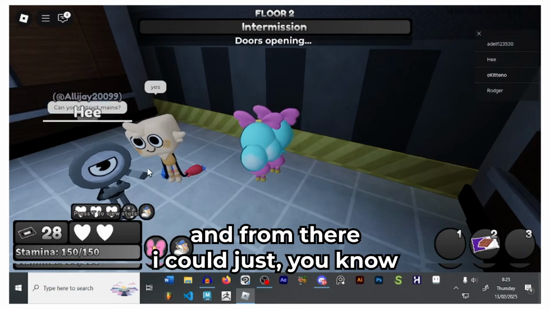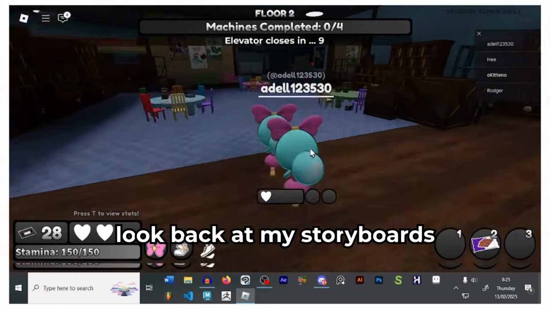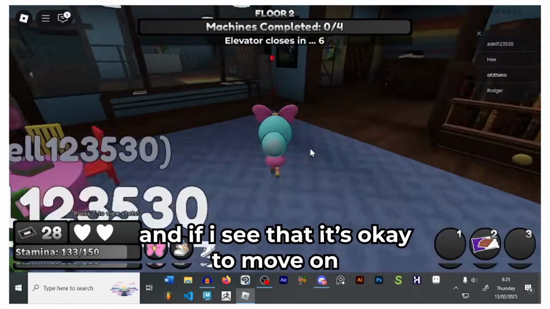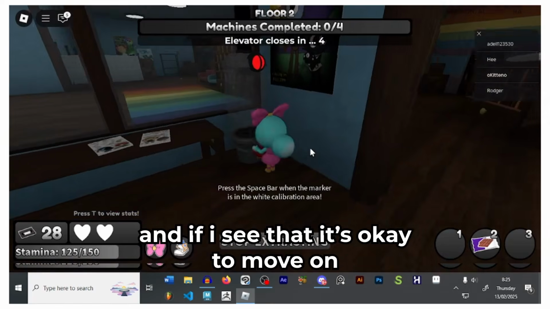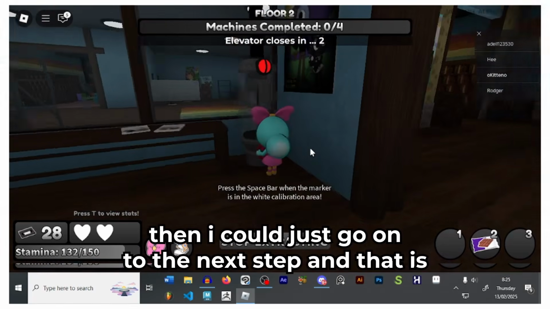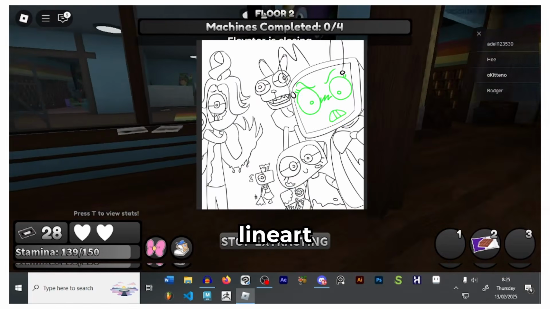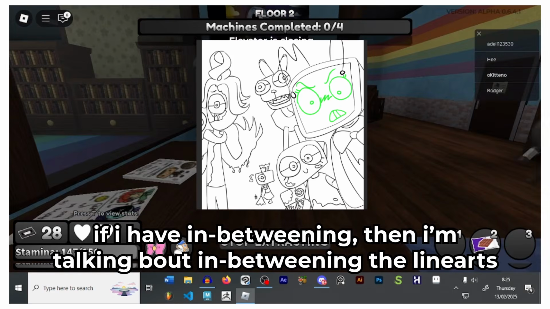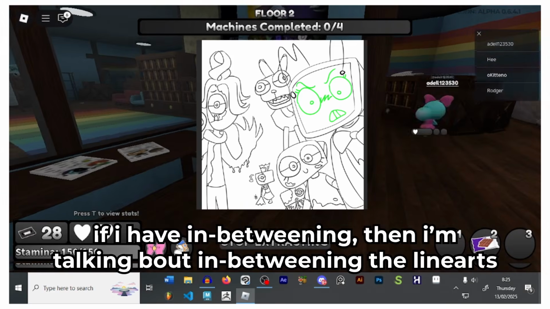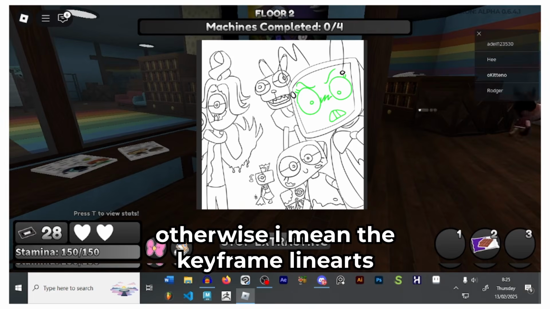And from there, I could just look back to my storyboards, and if I see that it's okay to move on, then I could just go on to the next step, and that is line art. If I have in-betweening, then I'm talking about in-betweening the line arts. Otherwise, I mean the keyframe line arts.